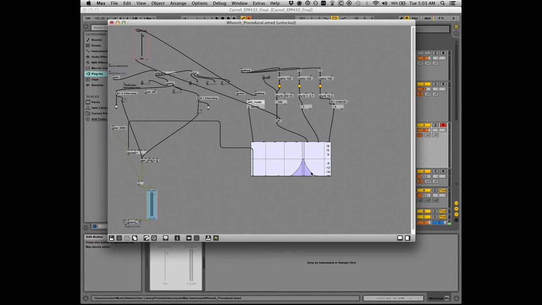And here's the little bandpass filter. You can see it moving all about. There you are. That's pretty much how it works.